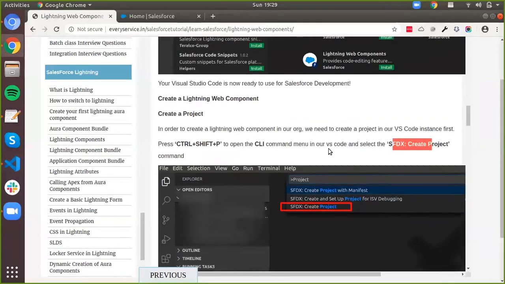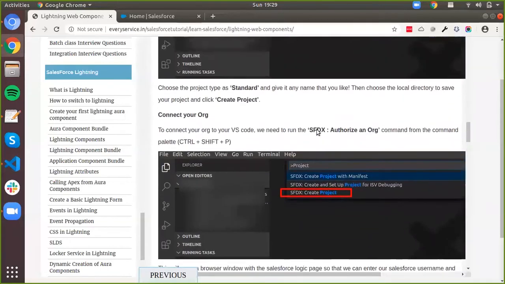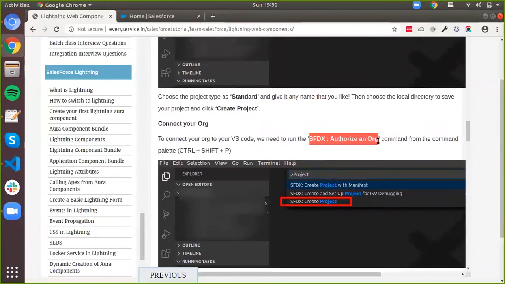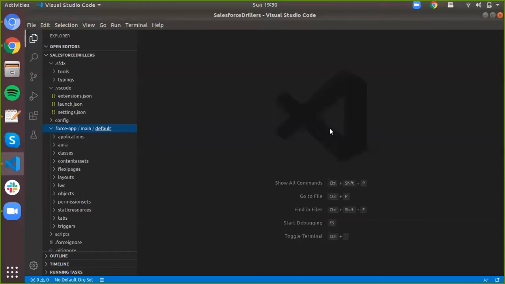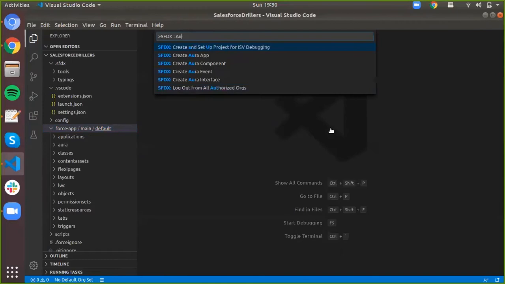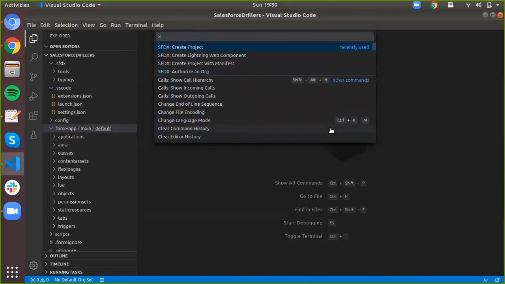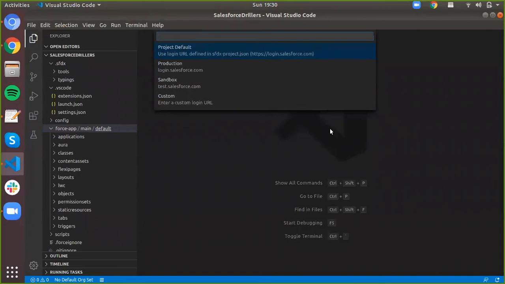And the way you do that is you need to run the second command, which is SFDX authorize an org. This one. So I'm going to go here again, press Control plus Shift plus P, and you see here is this command. So I'm going to do SFDX authorize an org, and then it asks you what type of org it is. Is it a production? Is it a sandbox? So we're just going to go with project default since we're going to link it with a developer org.